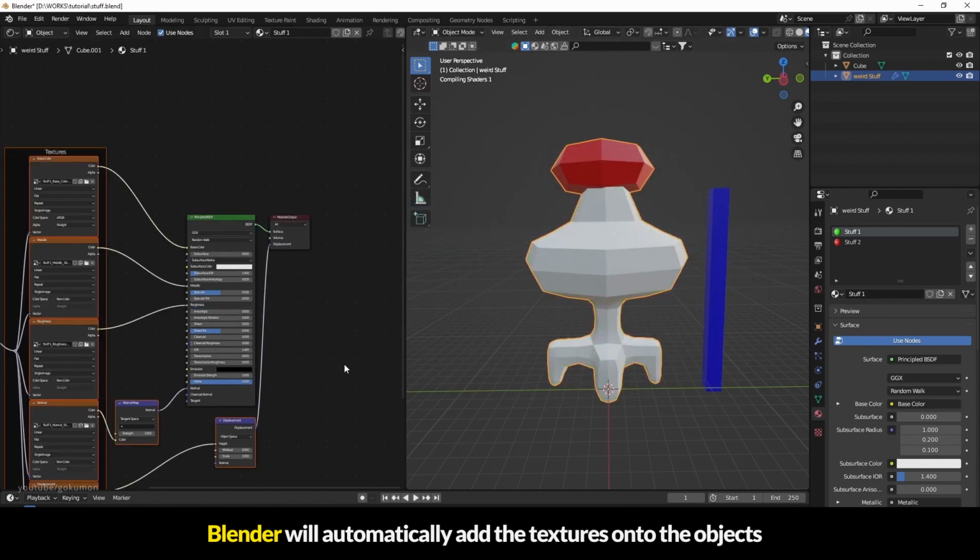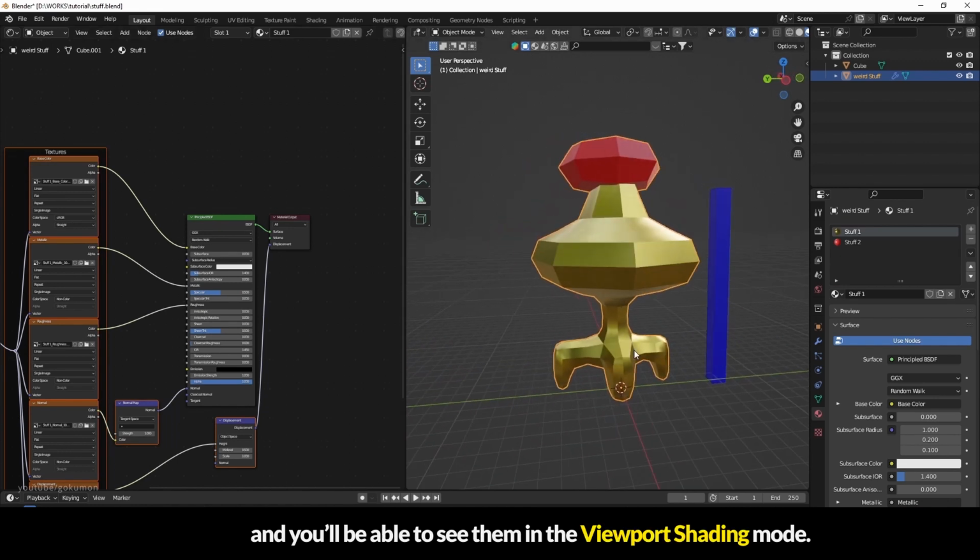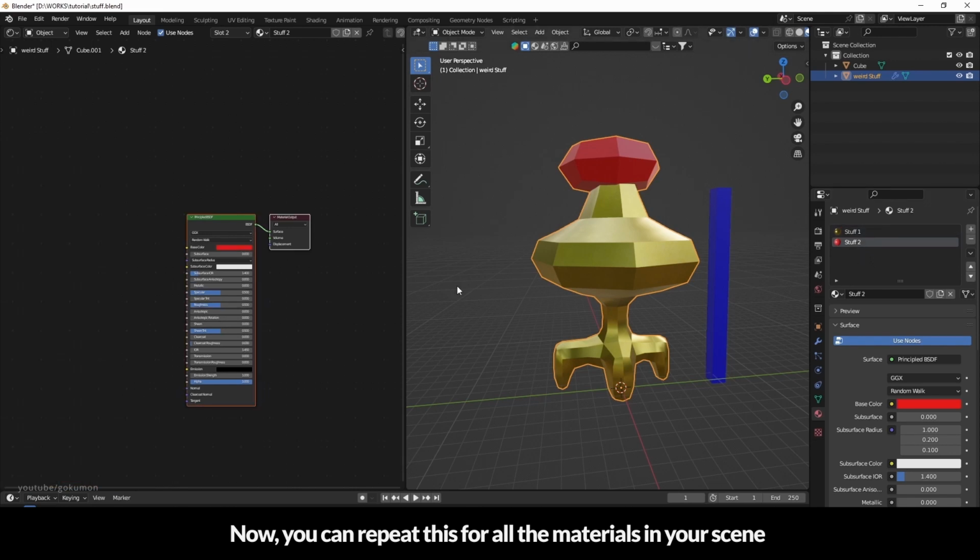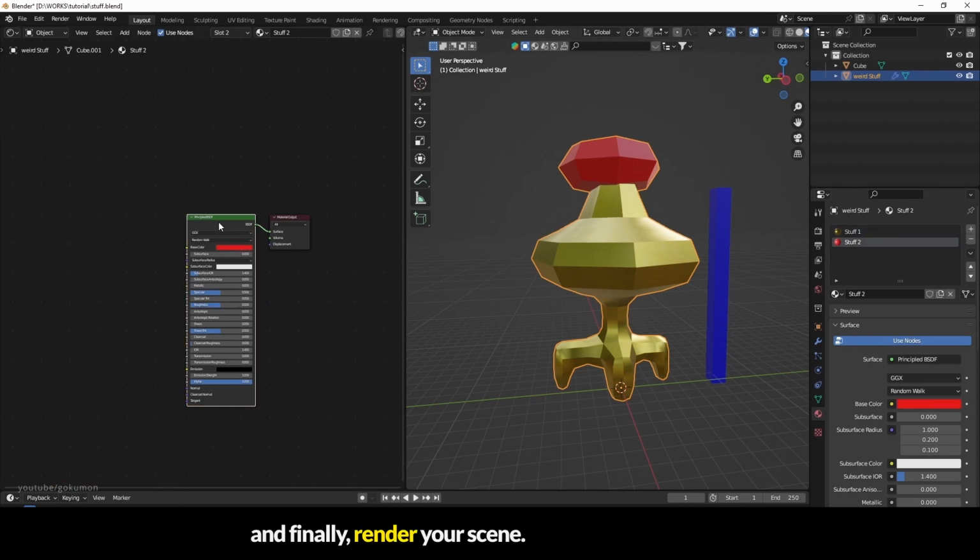That's it. Blender will automatically add the textures onto the objects and you'll be able to see them in the viewport shading mode. Now you can repeat this for all the materials in your scene and finally render your scene.